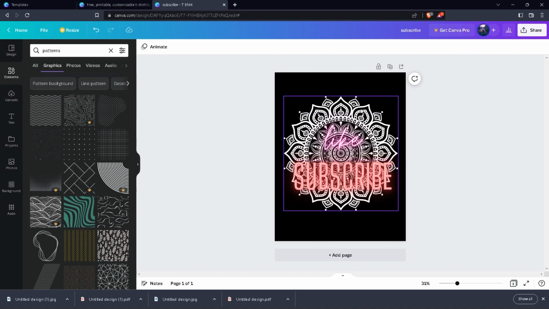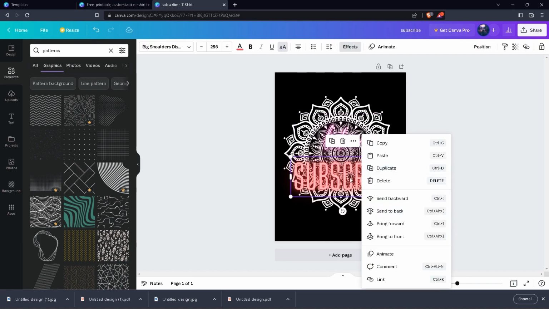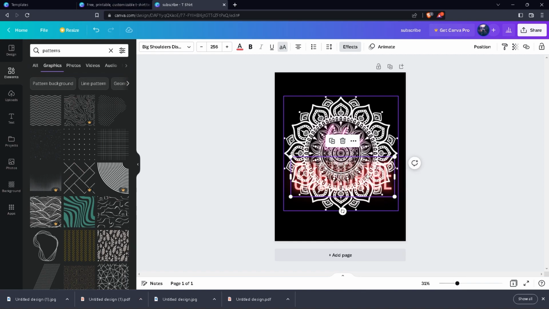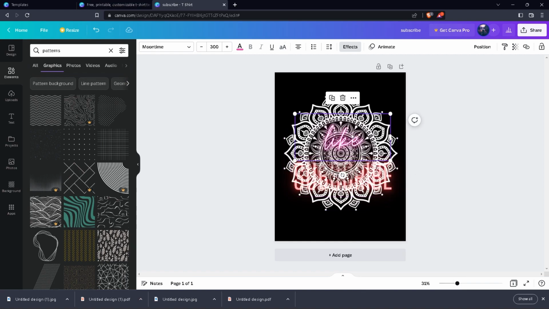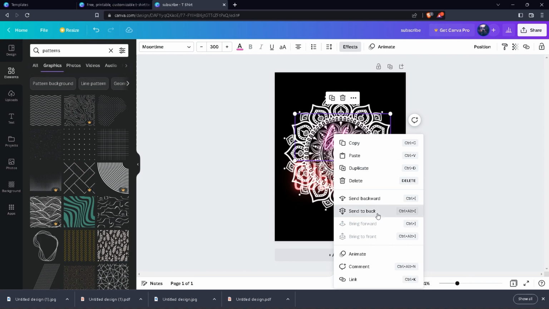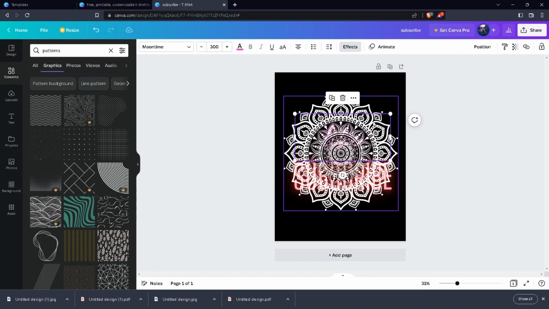Now this is actually good because usually what happens is that the pattern is above the text, so the text gets distorted or it doesn't look good. So in that case, let me just show you how that looks. I'm sending the text back just to show you how it looks when the pattern is above the text. So this is how it actually looks if the pattern is above the text.